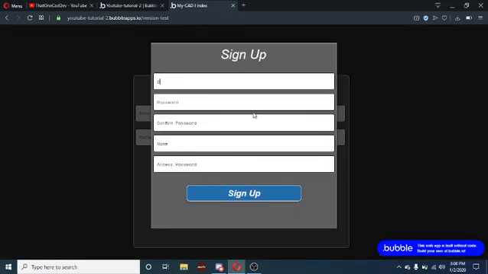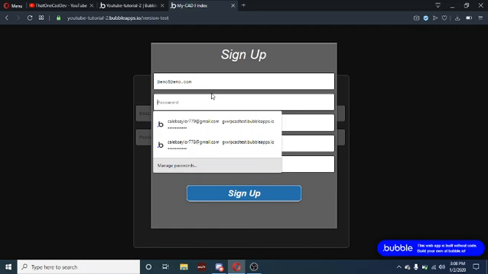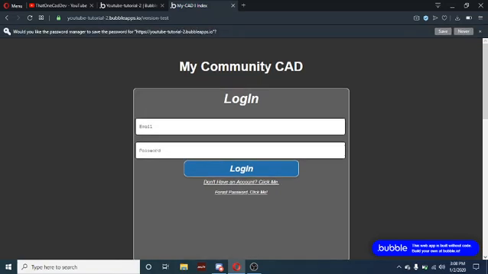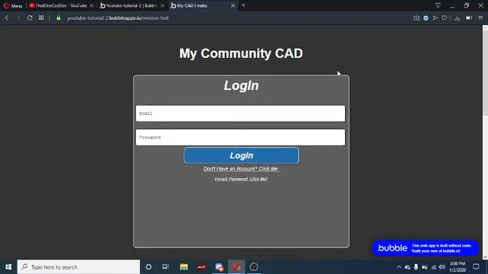My email is going to be demo@demo.com. My password is going to be demo, confirm password, demo. My name, demo, everything's demo basically. And then oh yeah, my access password was CAD. Then you can press sign up. It'll give it a minute to sign me up. It'll hide that pop-up, and I don't want to save this password.